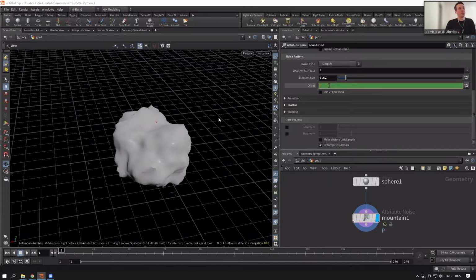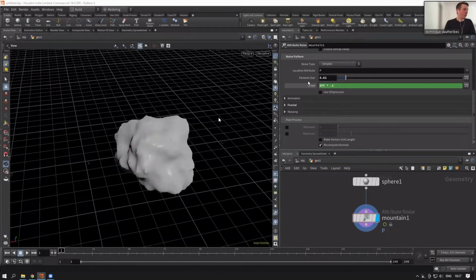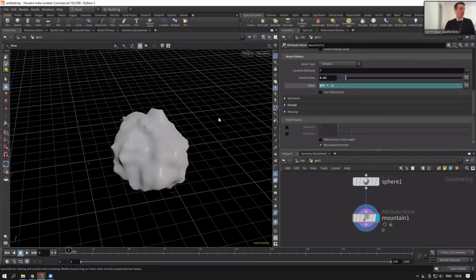So here in this offset for my noise, I just hit $FF, which is the float frame number. If you hit $F, it's just the frame number as an integer. If you're using $FF, it's a float value. And then you could multiply it by 0.1. And so every frame, we're going to get a different number here, and it's going to offset my noise.